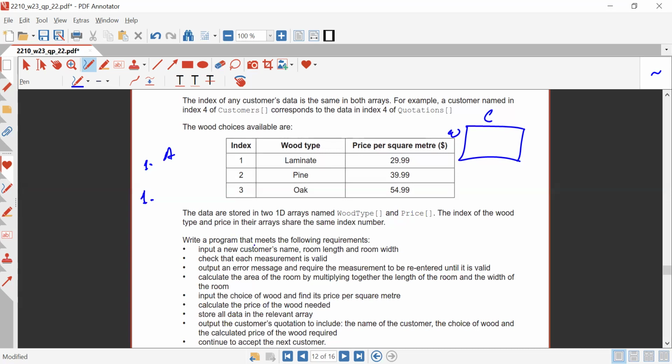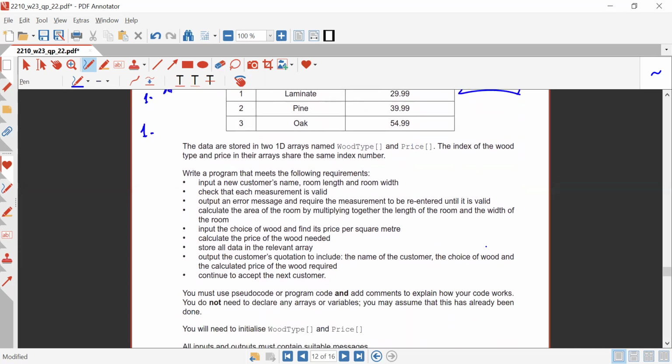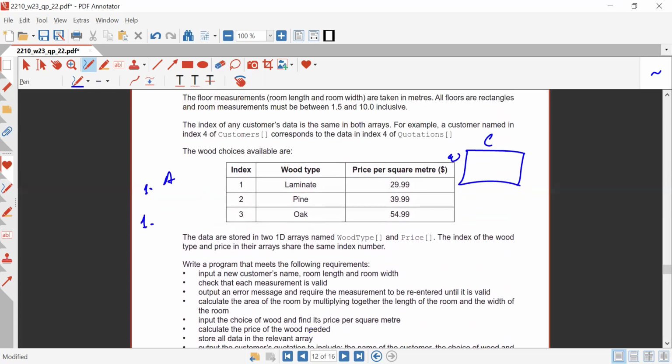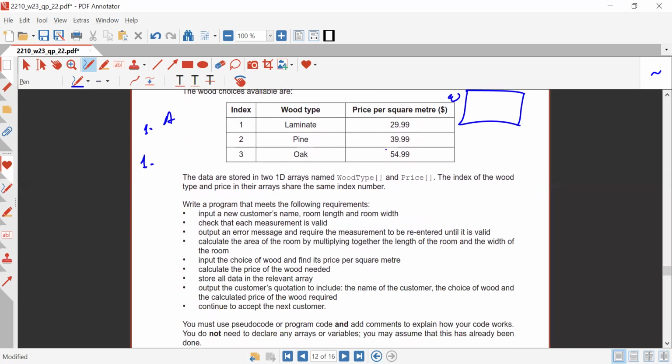Now they're saying write a program that meets the following requirements. Okay, now these are the requirements that we need to actually follow. Input a new customer's name, room length, and room width. We need to input the customer name, we need to input the room length, and we need to input the room width. Check that each measurement is valid. That means it should be within the range provided, that is 1.5 and 10 inclusive.